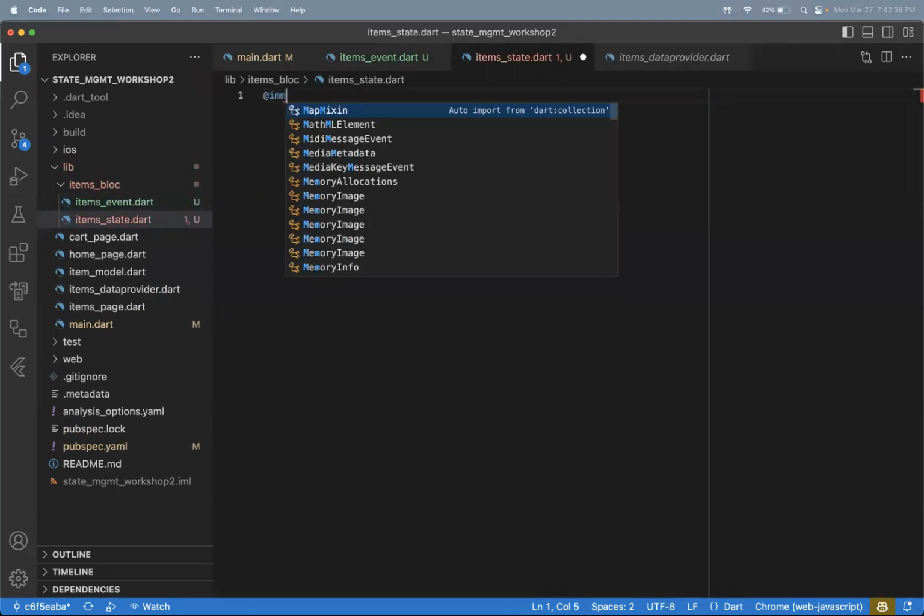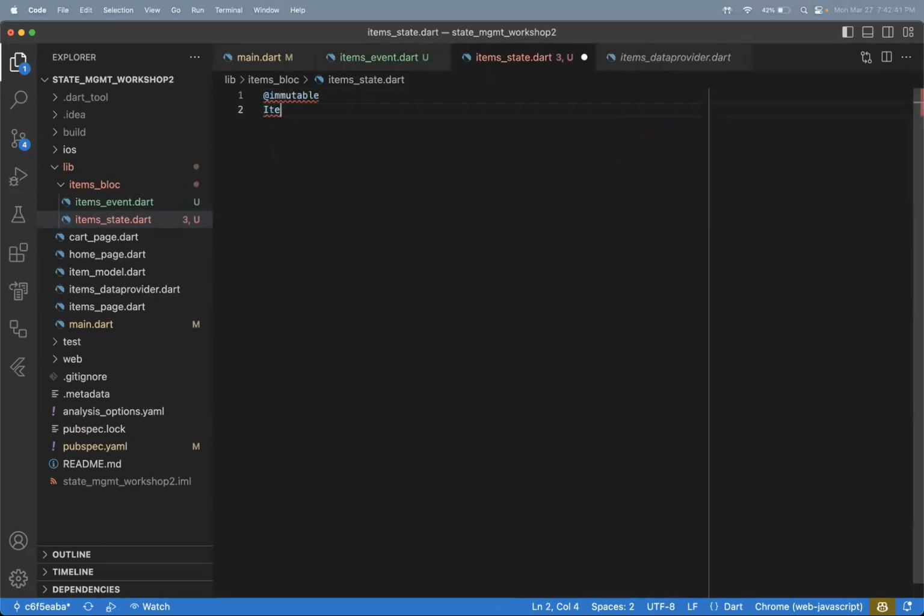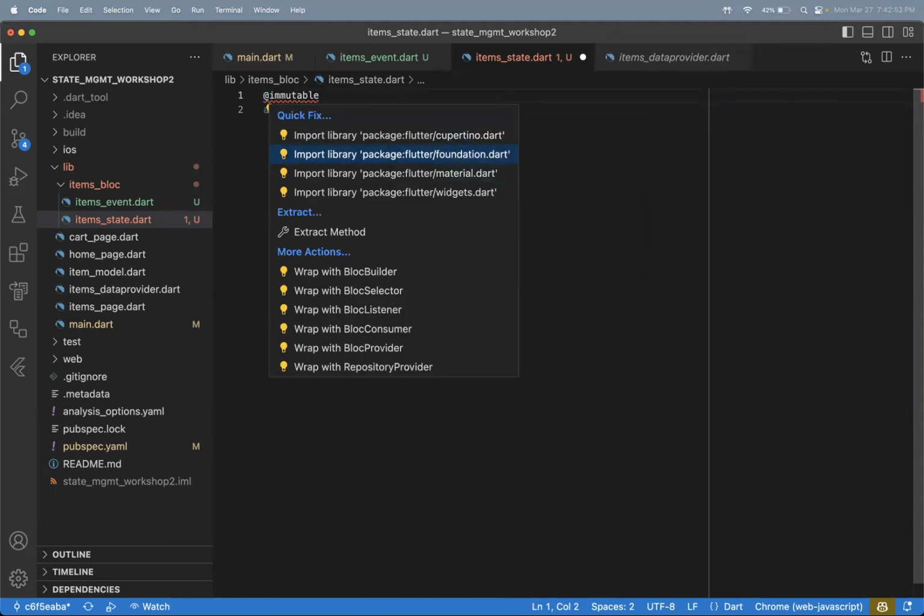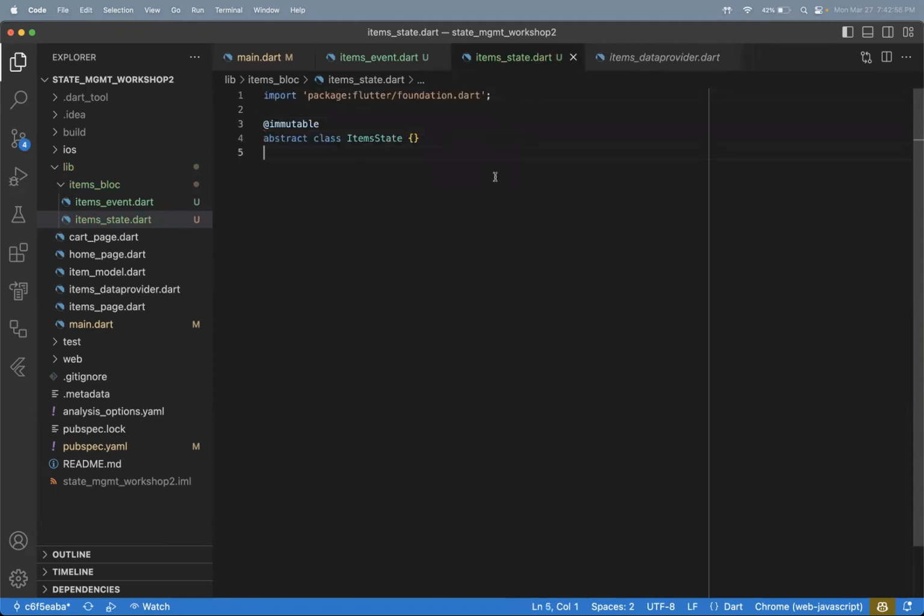So the state is what the bloc is going to be emitting. So it'll emit new types of state as you go, and as operations are completed, it will emit new states. Now, there are a couple of common ways to structure state.